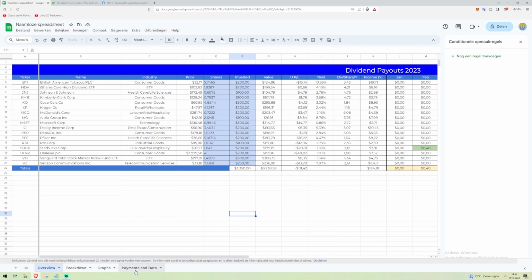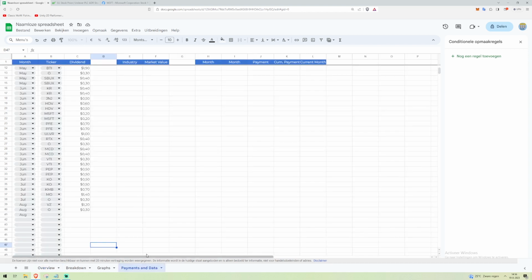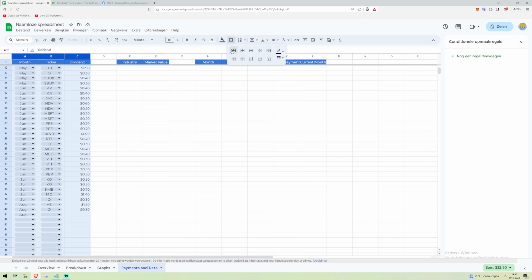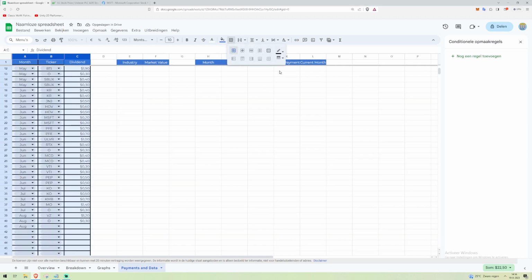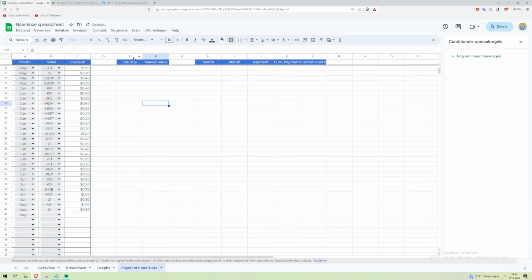So now we're going to leave this for now and go to payments and data, because this column is for payments. What I'm going to do is select those, put borders around it, and I still have the thick borders selected. You also have that, you can select it here. And now what we're going to want to do is list here all the industries we're invested in and how much value we have there. And we're going to use that later to make a graph or a pie chart.